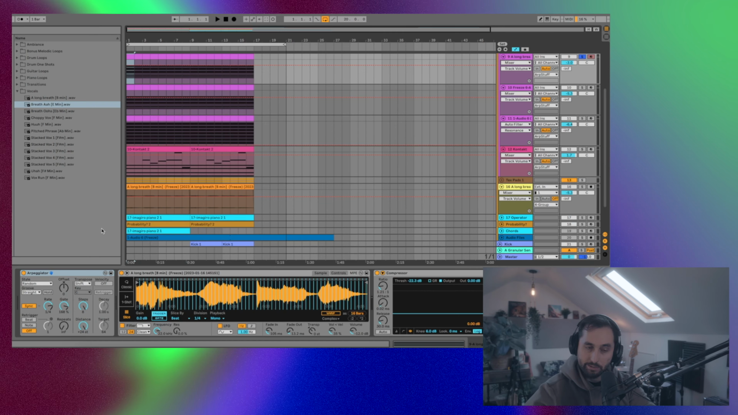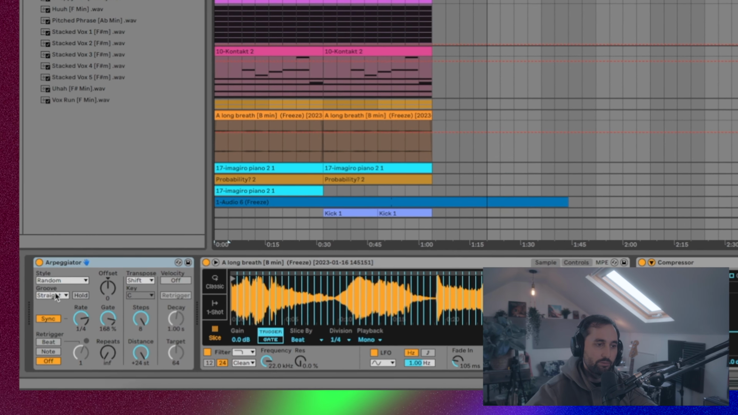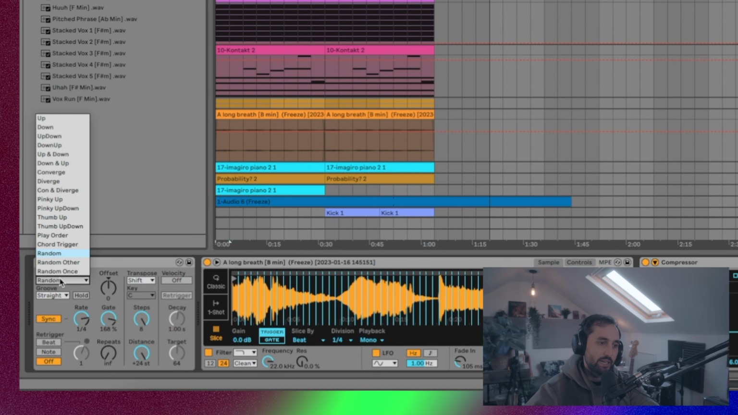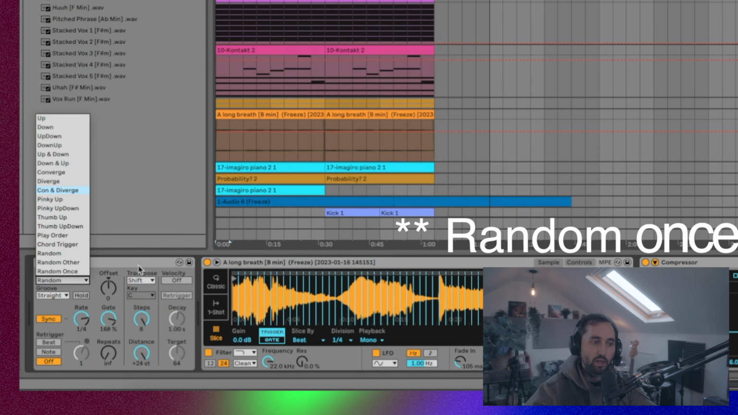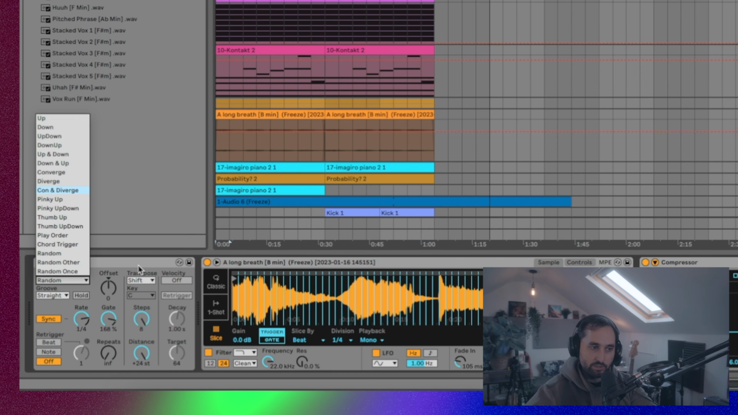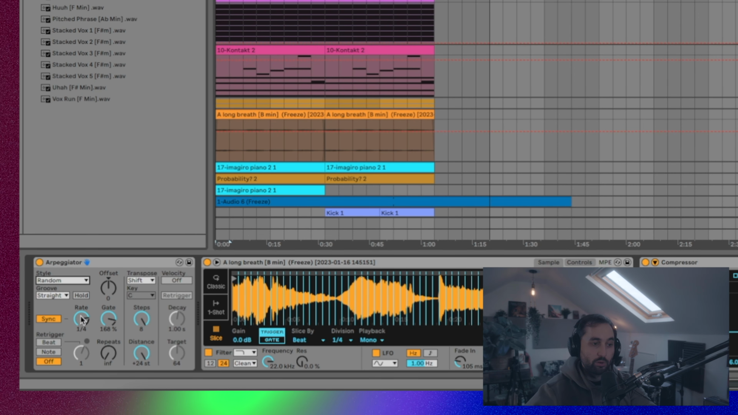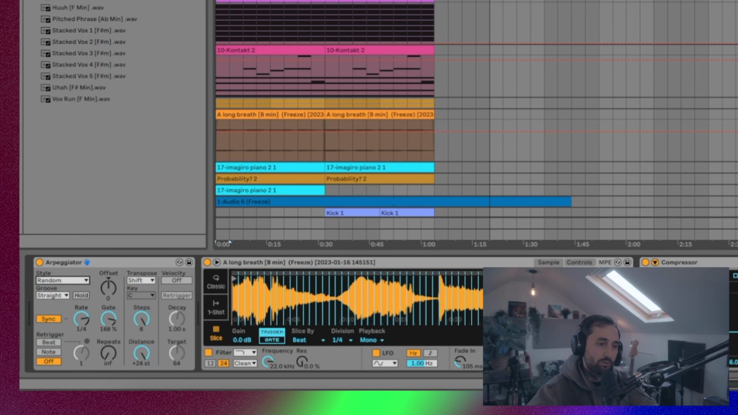So then we get the randomness. So you go in the groove, keep it straight on this one. Style, I've gone for random. There's different methods. If you want it to be more consistent, you can have random other, or you can have converge, diverge, etc. I've gone for a 1/4 rate, which changes how fast it plays the notes. And I've increased the gate just to allow the sample to play out a little bit more.